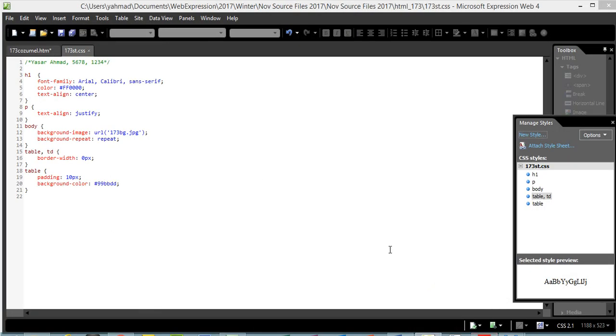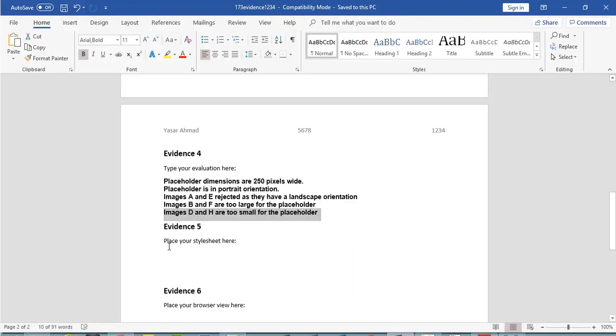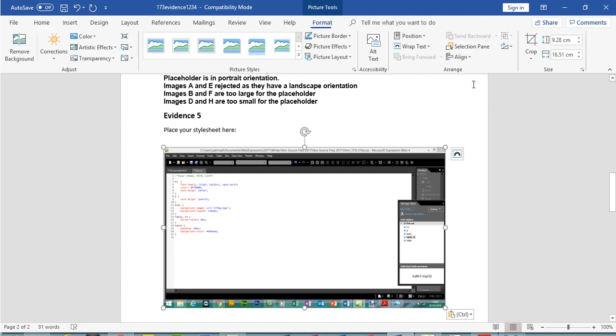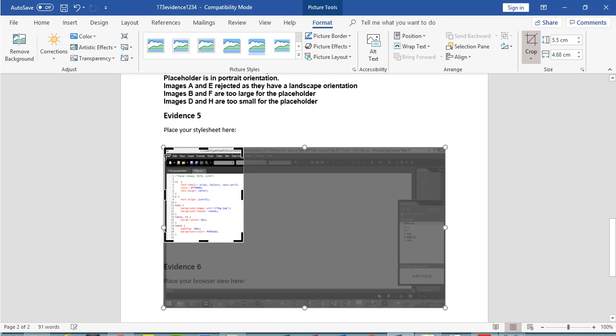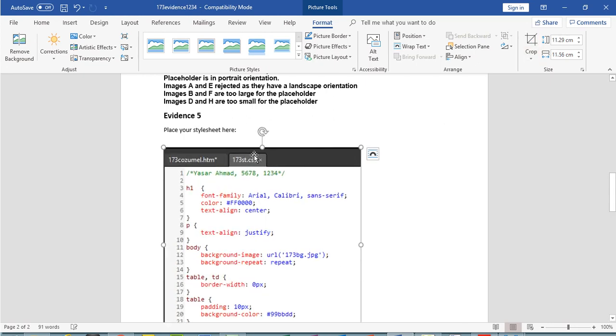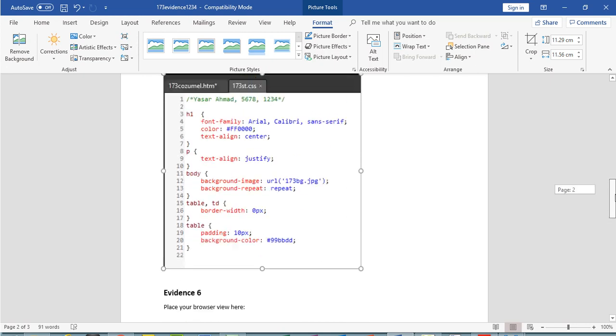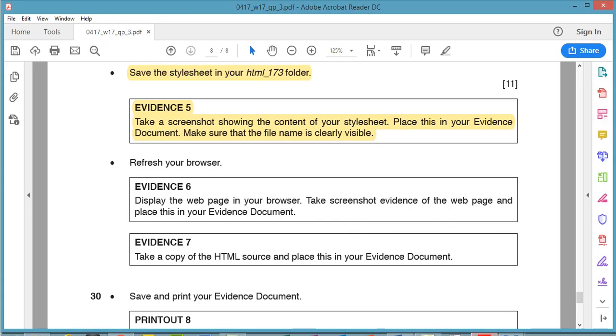So let's press print screen. Yes, it's evidence 5. And what you want to do is make sure you crop off the parts which are not relevant. Make sure you include the file name, so the file name is shown here, and make sure you can also see your comments, which should be at the top of your style. Okay, so once we've done that, refresh the browser.